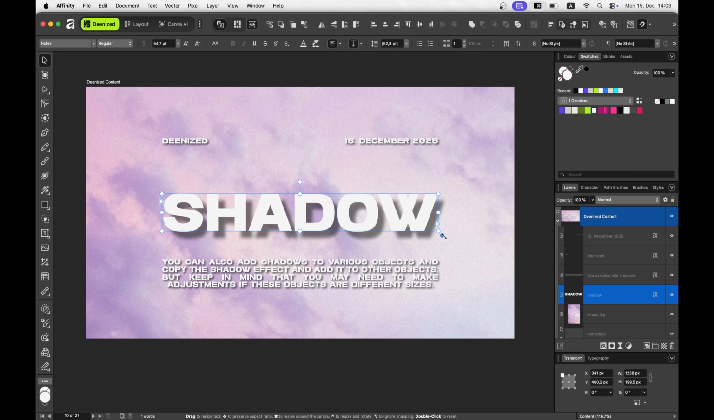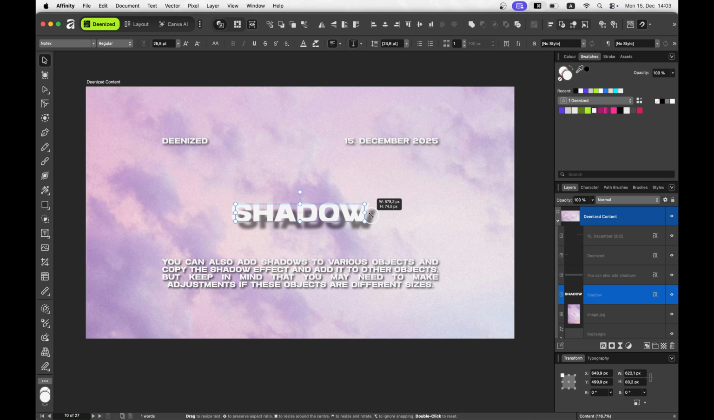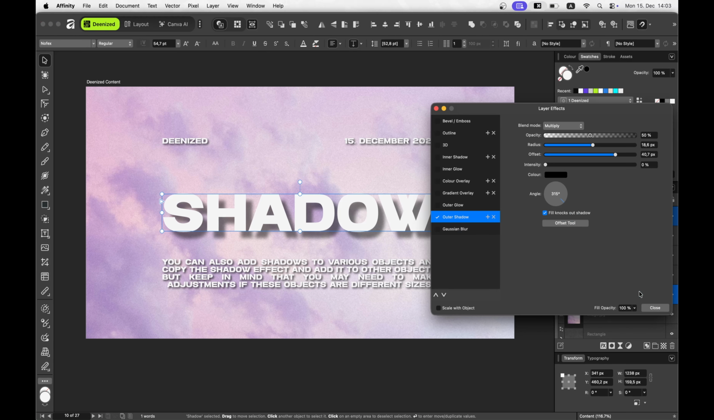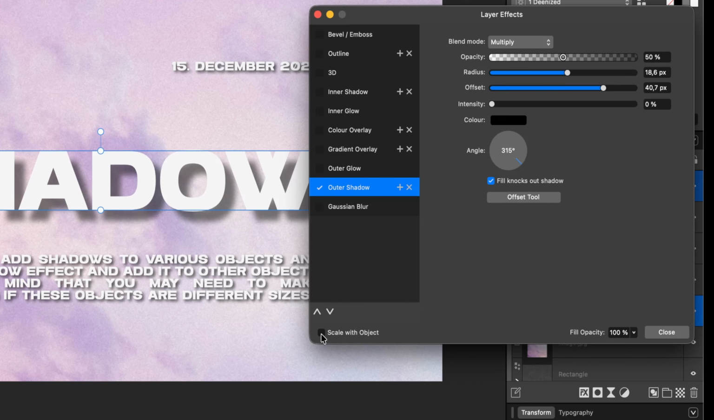When we reduce the size of the text, we will notice that the shadow shifts. To avoid this, we click on the FX symbol and make sure that we enable Scale with Object.